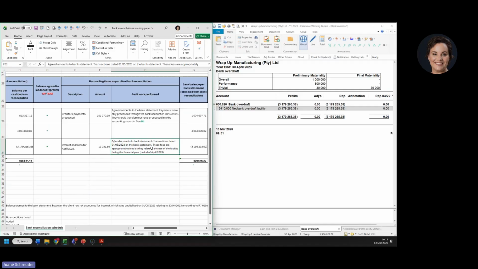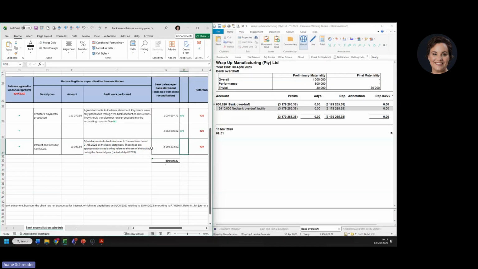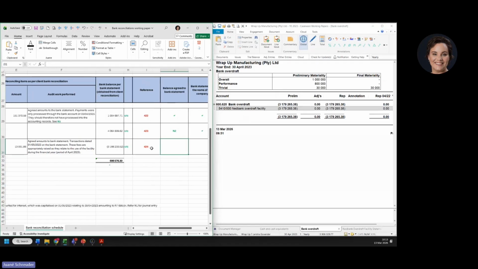I wouldn't necessarily say this was a significant matter, but we've applied our minds to it and we've said, is this correctly accounted for in the client's accounting records? Yes or no? All right. Cross-cast, because I know that the balance in the bank statement, the balance in the cash book and the amount of the interest and the fees will get to 3,166. We've tested the calculations there.